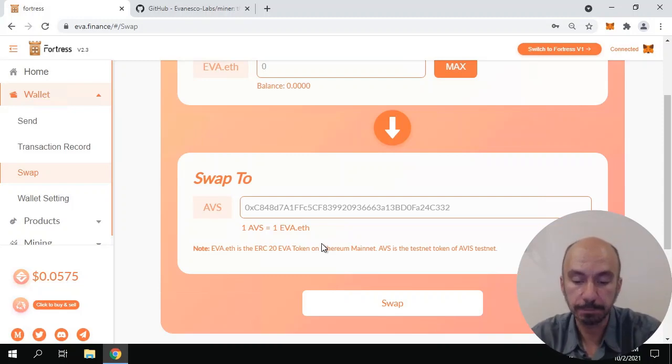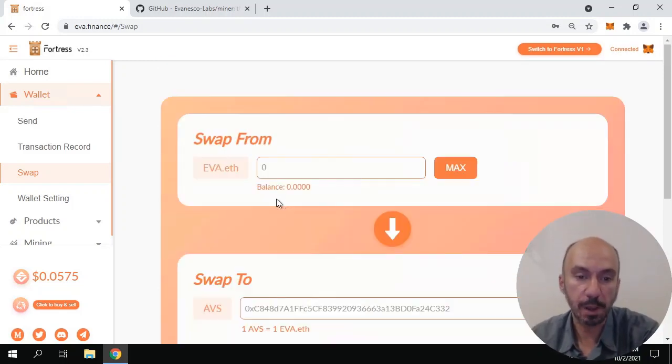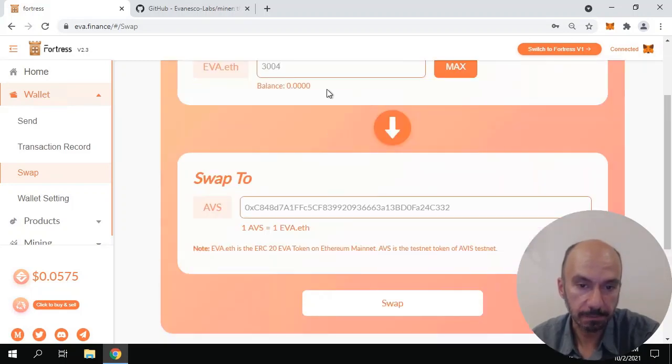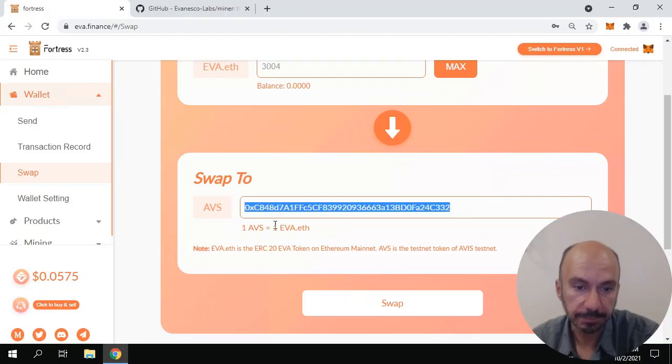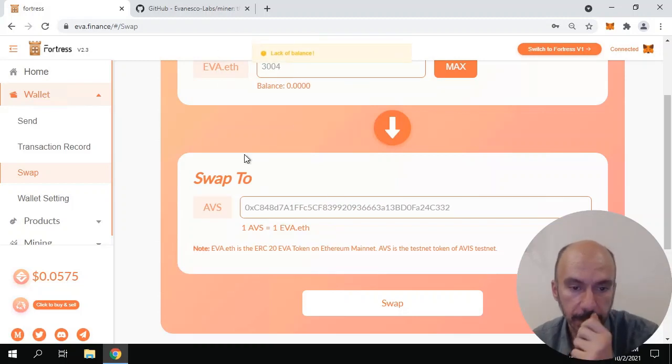So make sure you swap at least 3,000 and something else, let's say 4, 2, and after this you will receive all these tokens in the wallet you previously created. So you click here, swap, and it will convert all these EVA tokens into AVS.